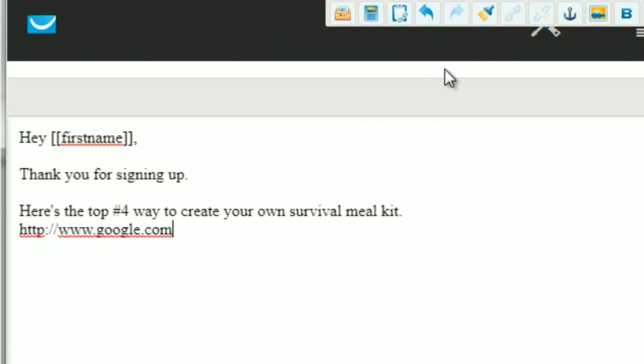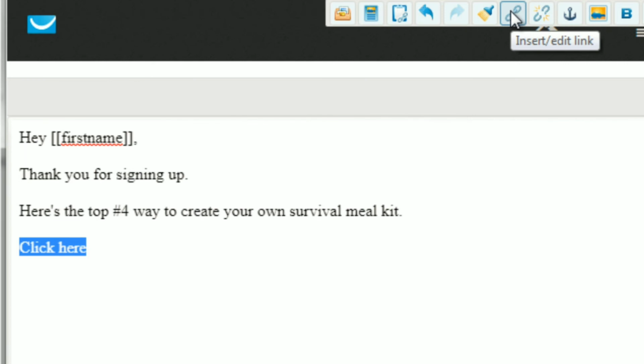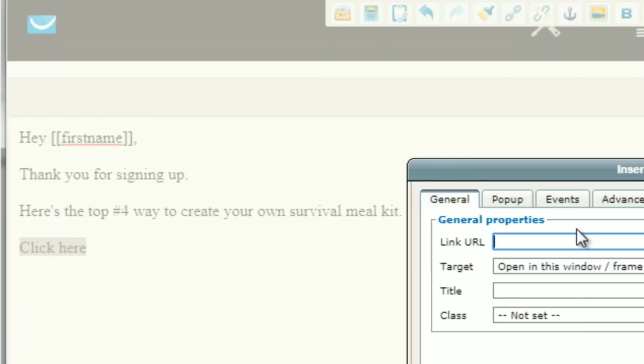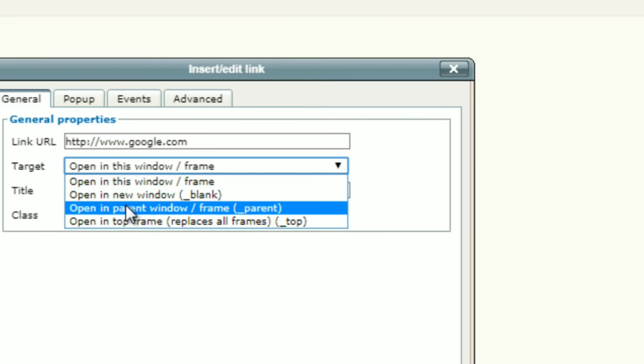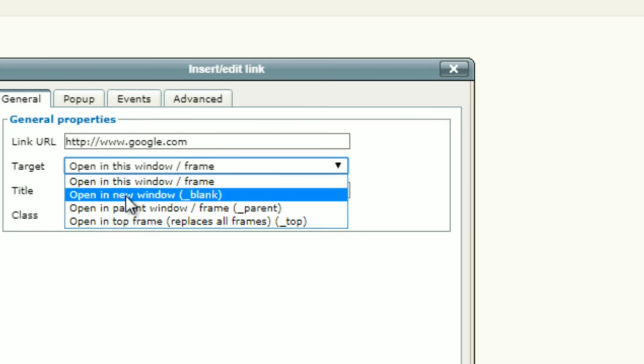So you could do that like that, and you can link it, or you can say, click here. You can highlight that, and then of course you see this little chain. The chain is a link. So if you think about chain link, that's where it came from. So we can copy that here. You can say open this in a new window. So if somebody clicks it, then it's going to open in a brand new window.